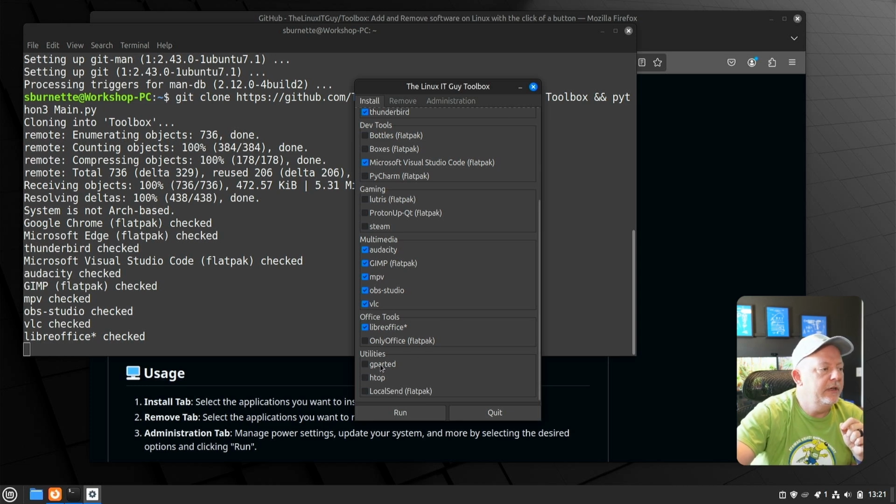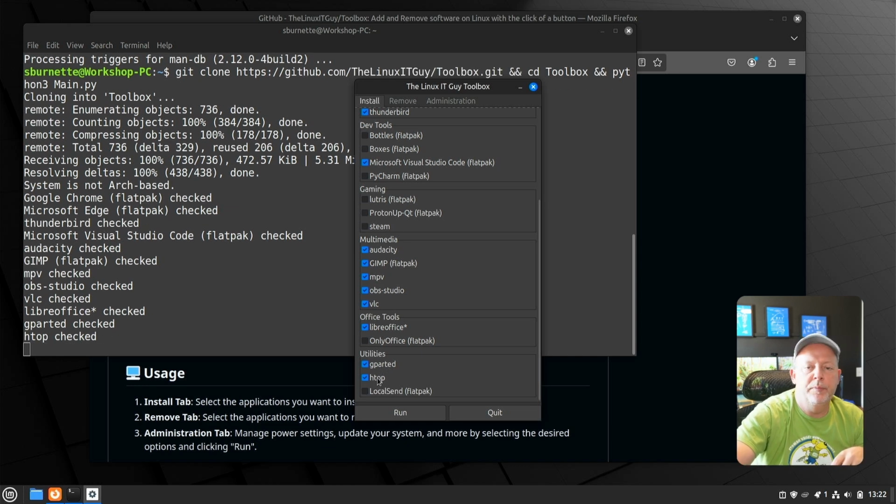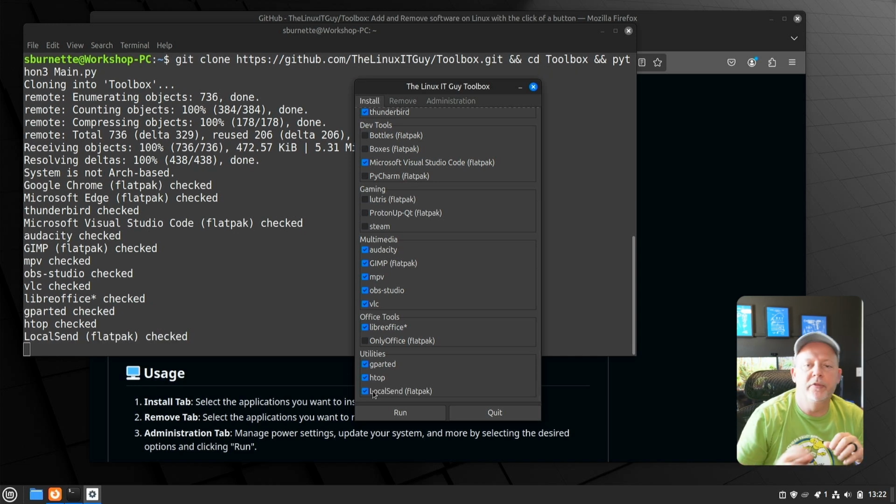The utilities section, GParted, which is a way to work on your hard drive, actually use partitions and formats and everything. HTOP would be a task manager on steroids. And LocalSend is an open source AirDrop replacement for Windows, Mac, and Linux. So I found out about that this morning. I haven't tried it yet, but I'm going to. So we got everything checked.